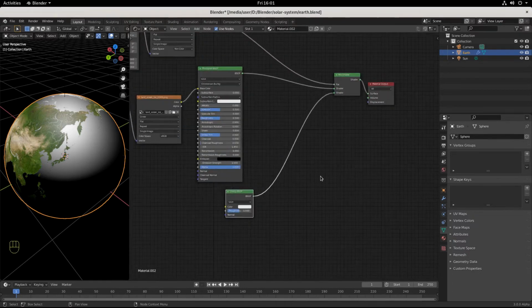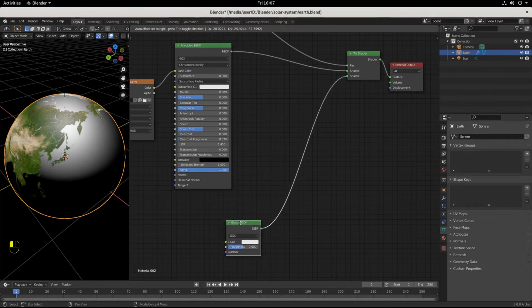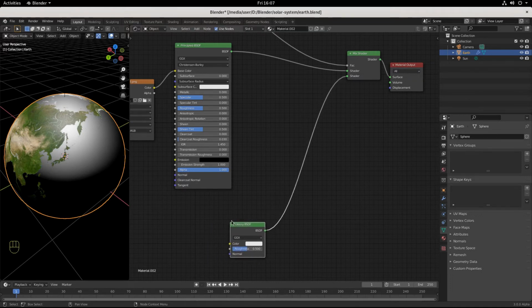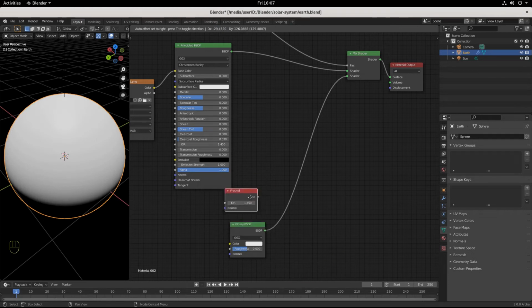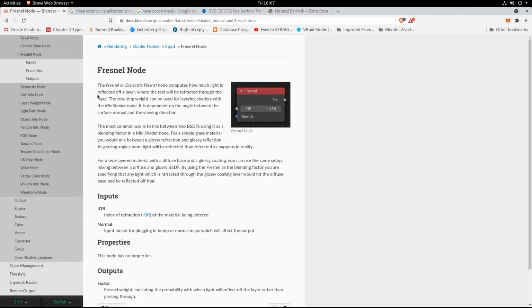manageable, navigable. Okay, so into our glossy node right here, we're going to add something called a Fresnel. And you might be asking yourself, what the hell is a Fresnel? Well, we're going to talk about that right now. So Fresnel deals with the angle of reflection. It computes how much light is reflected off a layer, where the rest will be refracted through the layer. A reflector bounces the light back, and refracting kind of bends light.